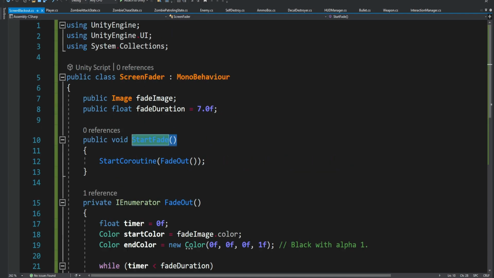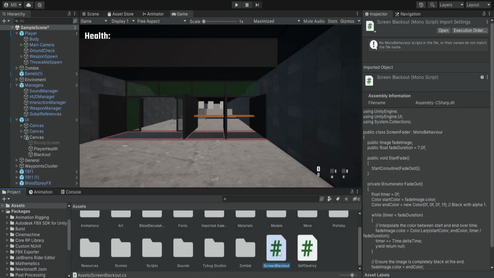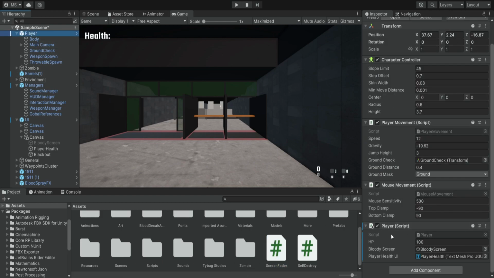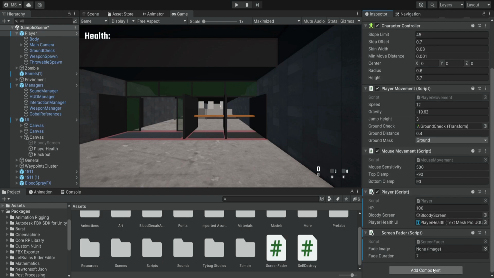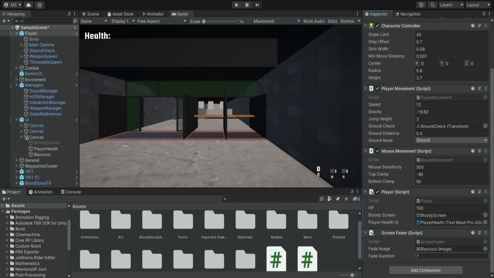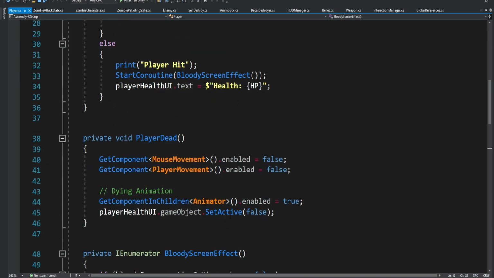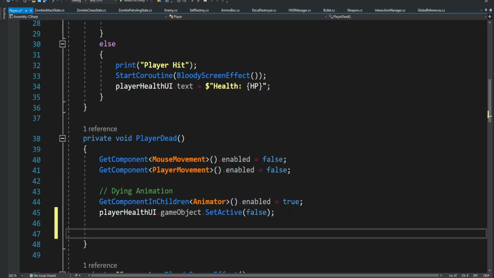I named it screen fader inside, so let's do the same thing. Otherwise, it's going to give us an error. So let's rename this to screen fader. Now we're going to take this script and drag it on our player so the player can use this. We need a reference to this image, so we're going to take the blackout image and drag it over here. And then inside the player's script, all we need to do is when we're actually dead over here, we're going to run this fade screen. So get component, screen fader, start fade, and it will start this fade.